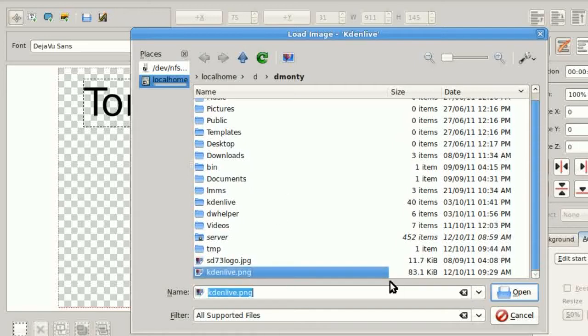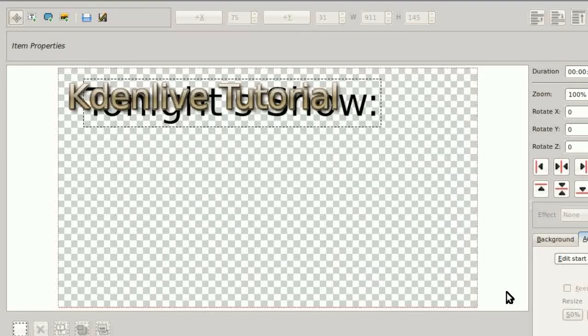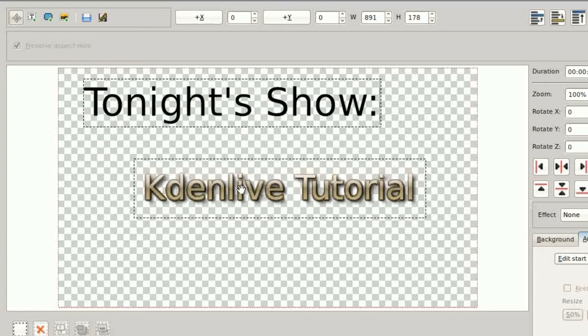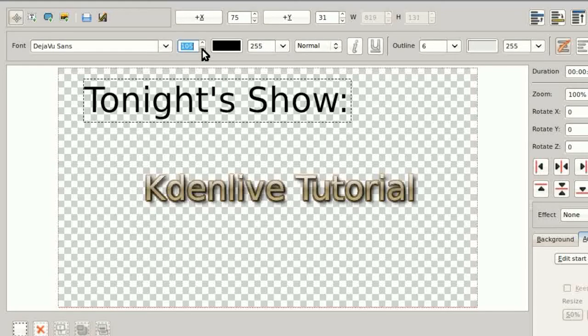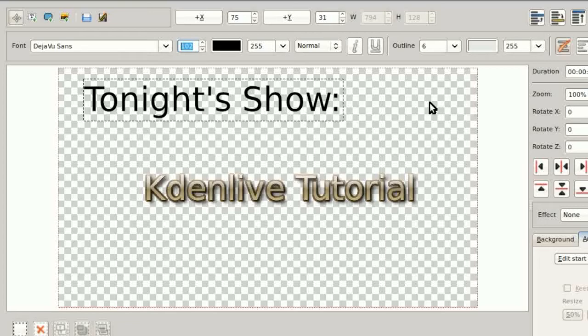So I've created a picture. We'll just open it. So this artistic font was created in the GIMP, and it's got a transparent background. So I've got a title. I'm going to change the font size in this, make it a little smaller. So tonight shows Kdenlive. Let's add a bit of a border. Click OK.